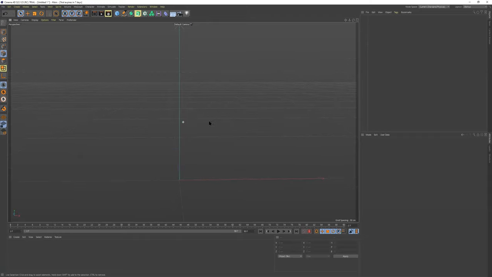Okay, so this is how we're going to import images into Cinema 4D and model them. You can do this with blueprints. Well, I guess you're going to see how it works with this bottle.